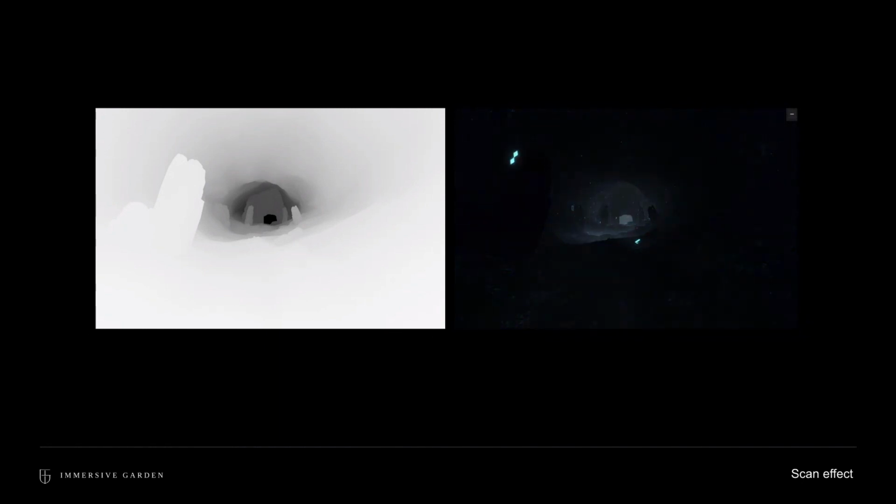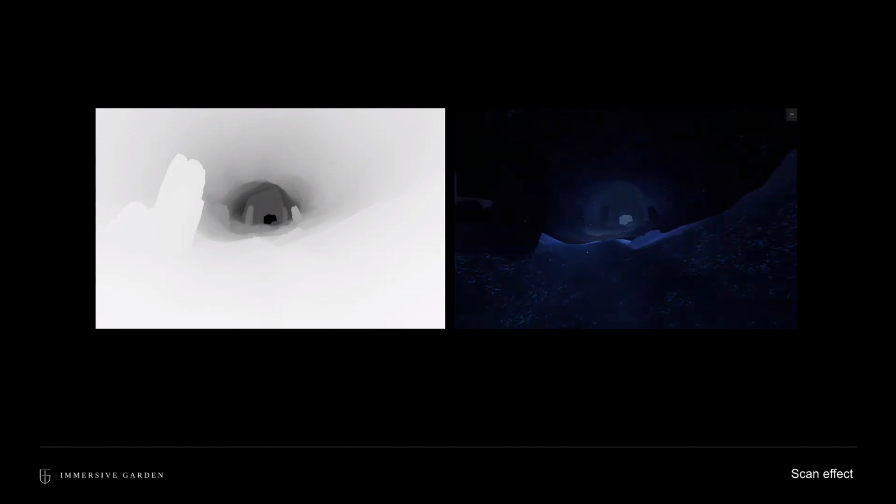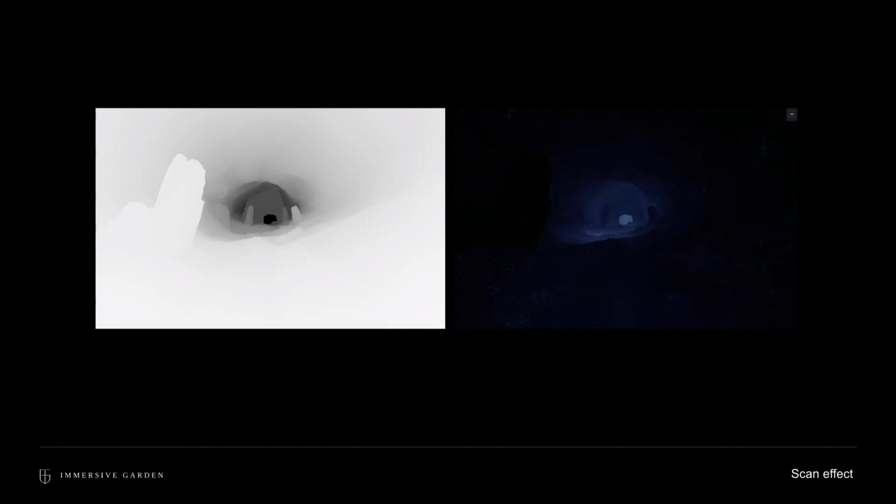But with this information, I can retrieve the world position of that pixel, and with this information I can create this scan effect you see on the right. So it's not done individually per model, but in general on top of the whole scene with the depth buffer. It looks really 3D, but it's done in kind of 2D.